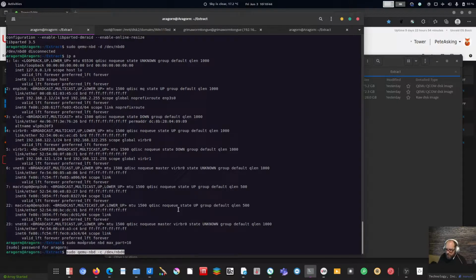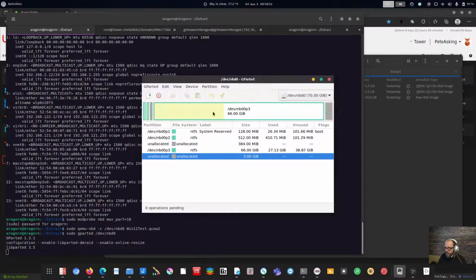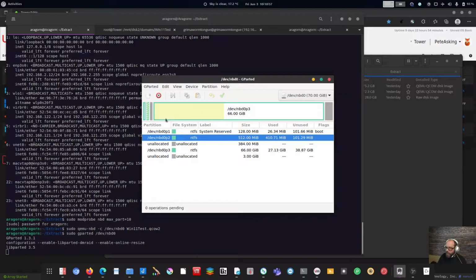With this command to a virtual device, and it was Win11. Then I opened it in gparted like we saw before, and I could see the partitions on this disk, and I moved them around exactly how I wanted them.